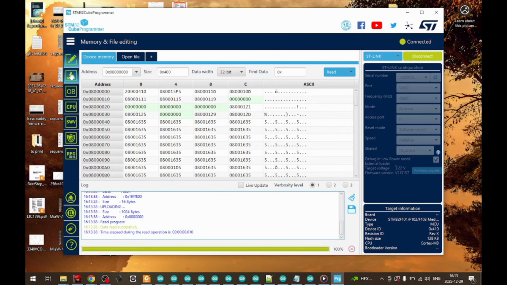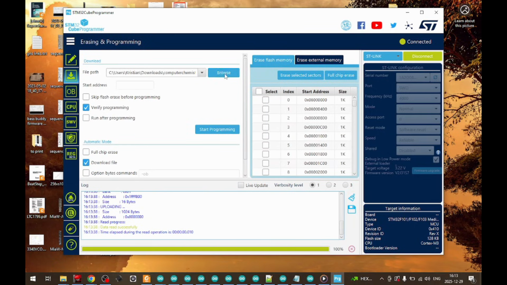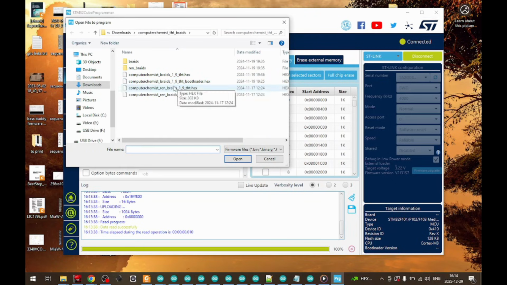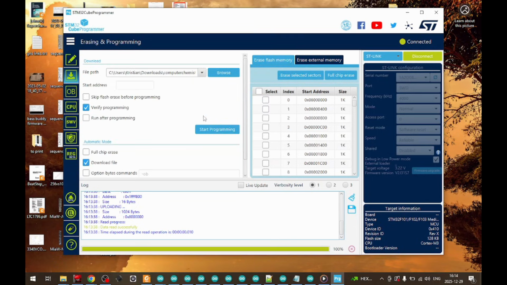So we should go here to this one, and we should unzip the 7z file and go into this Computer Chemist THT Braids and choose if we want the Renaissance or the normal Braids. Should say that if you already have Braids and are just doing this to fix it, you don't need to add the bootloader. The bootloader is already on there, and then we only need to add the program file. So we load the file and we press start programming.